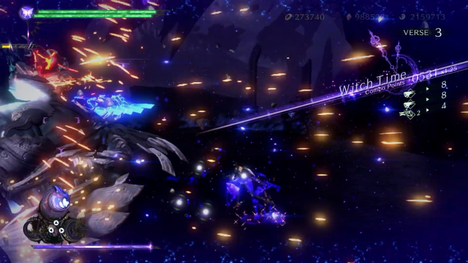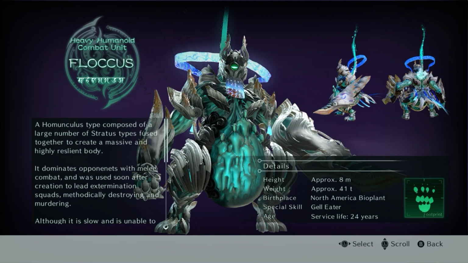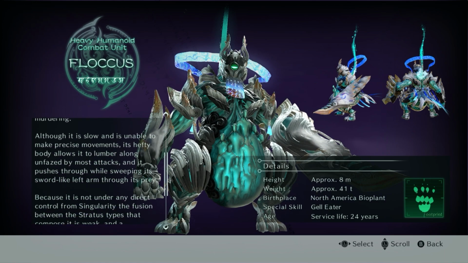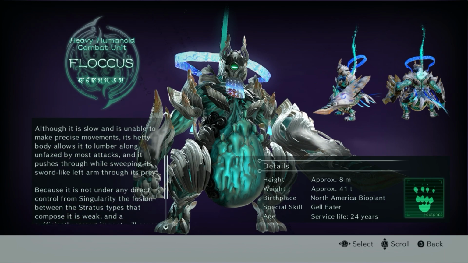Its description goes: a homunculus composed of a large number of Stratus types fused together to create a massive and highly resilient body. It dominates opponents with melee combat and was used soon after creation to lead extermination squads, methodically destroying and murdering. Although it is slow and is unable to make precise movements, its hefty body allows it to lumber along unfazed by most attacks, and it pushes through while sweeping its sword-like left arm through its prey.